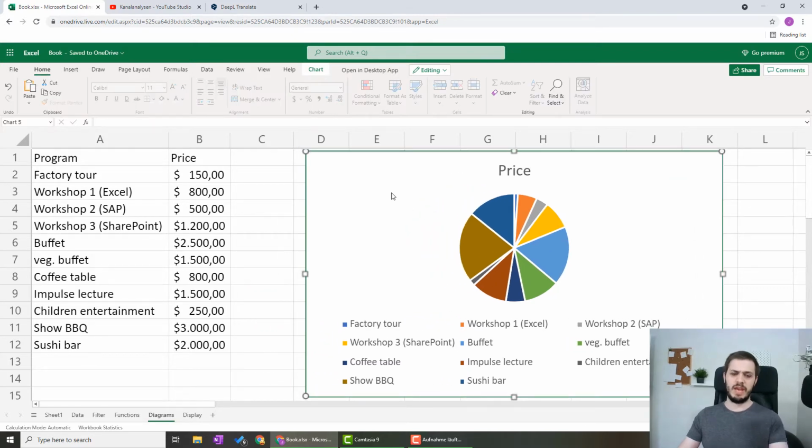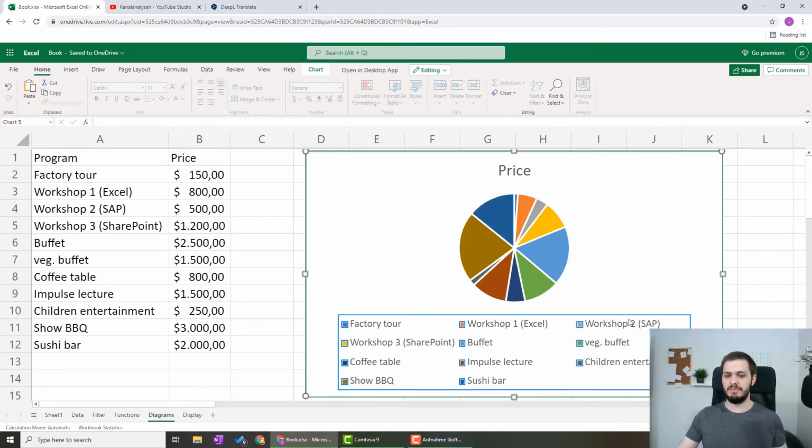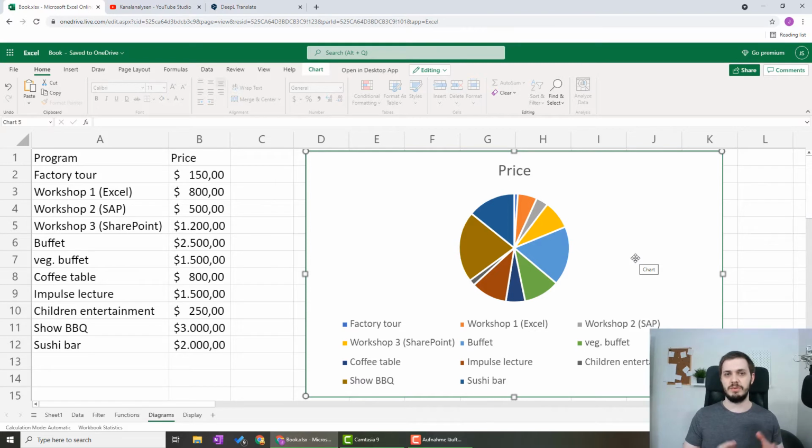Okay, so now we have a diagram, we have our legend down here, we have our pie diagram, and we have a title, which is great. But for one, I would like to get the percentages here in the pie diagram, and also I don't need this down below because I have a problem with colors and I don't really get which is which, so I'd like to have the labels directly within the diagram.